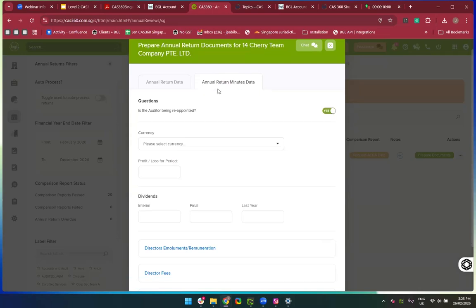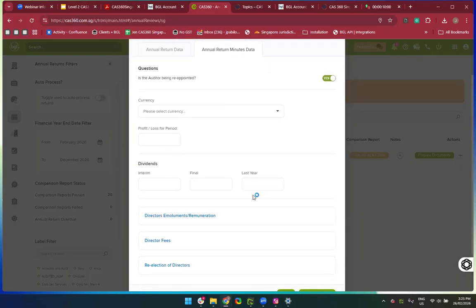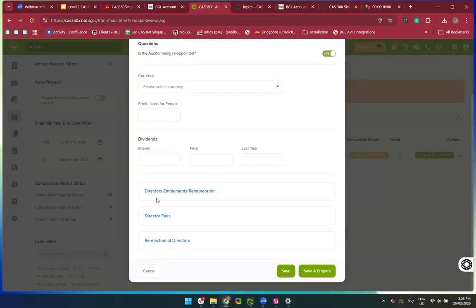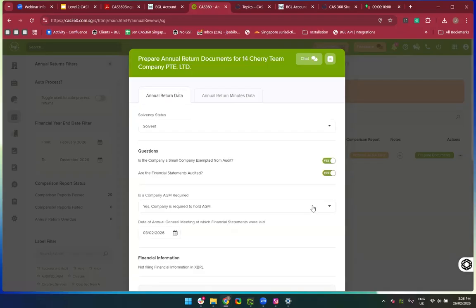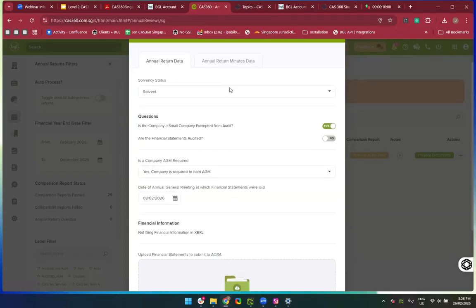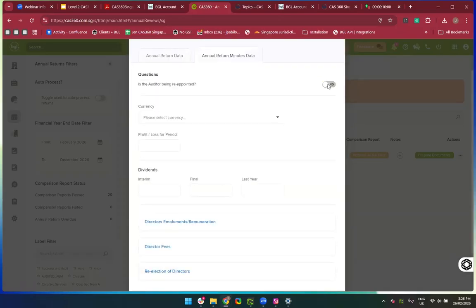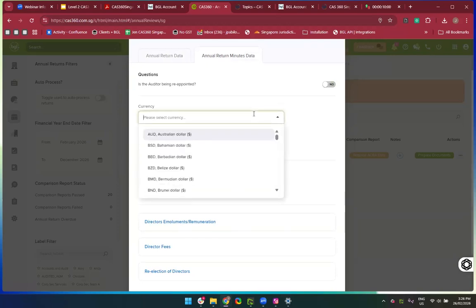This section over here, the annual return minutes data, is very important, especially when you're doing the AGM. It's because all the information that has been disclosed in here, including your director's remuneration, director's fee, re-election of director, will display on your AGM documents, particularly on your directors' and members' resolutions and minutes. So I'm just gonna switch it off. Again, I'll switch off this as well. Put my currency as Singapore.